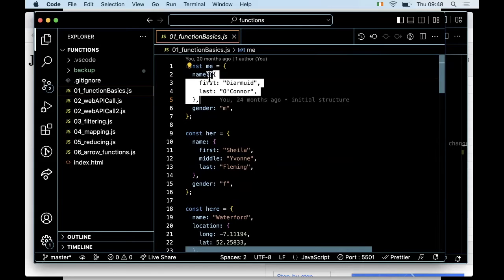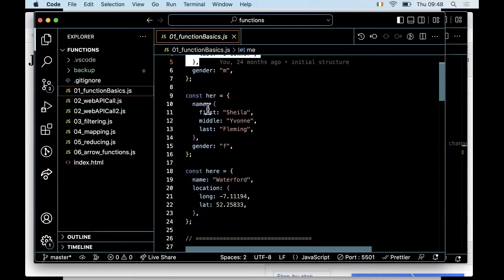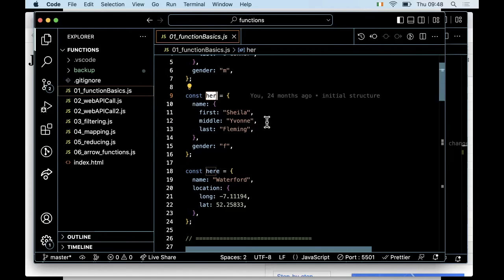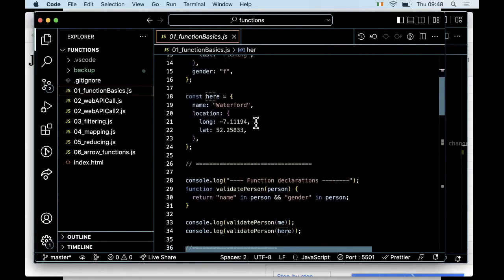So you can see here the me object doesn't have a middle name property, whereas the her object actually already has a middle name. So if I try and add a middle name to the her object, what I want my function to do is to give that person two middle names. So it would be Yvonne something else would be their middle name.